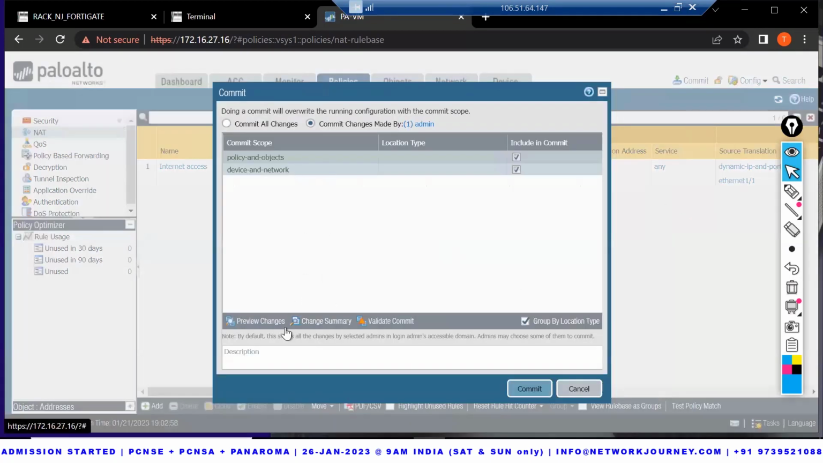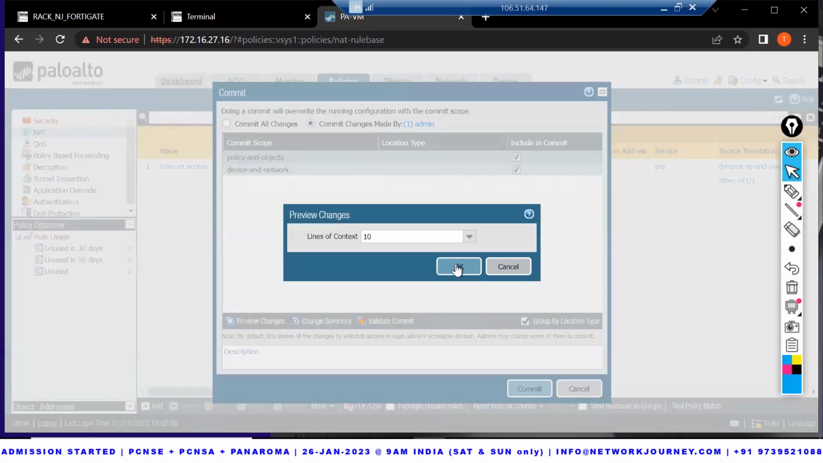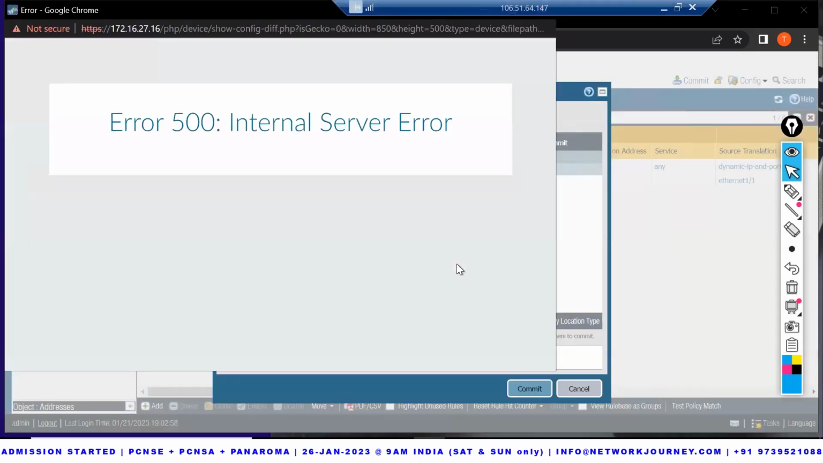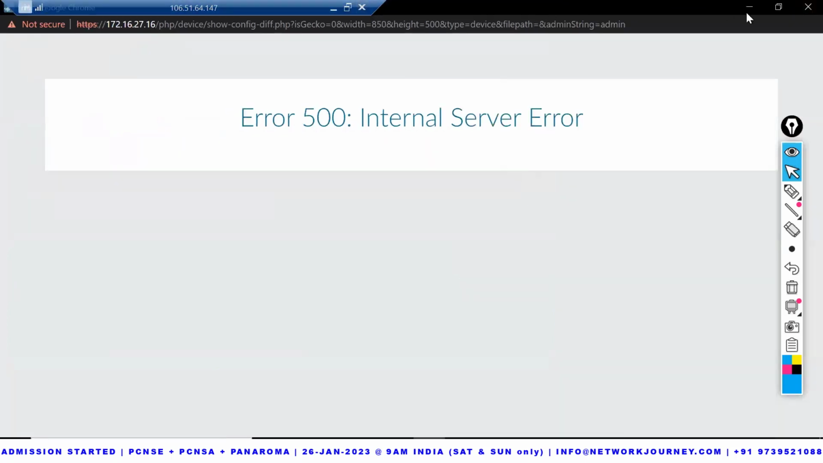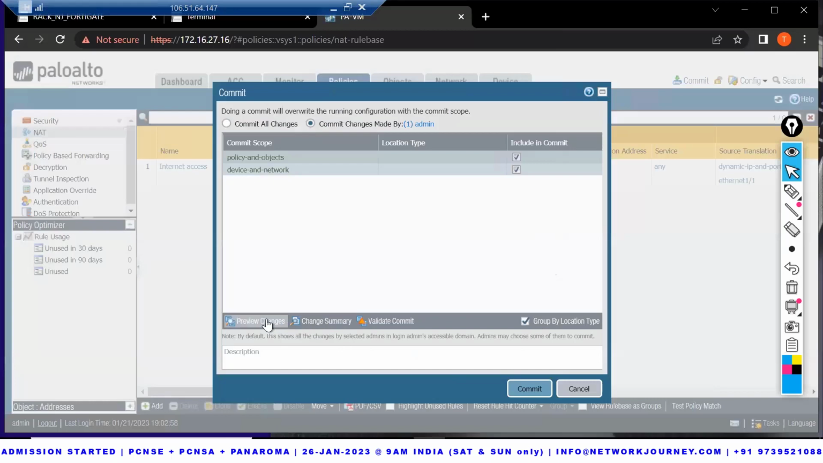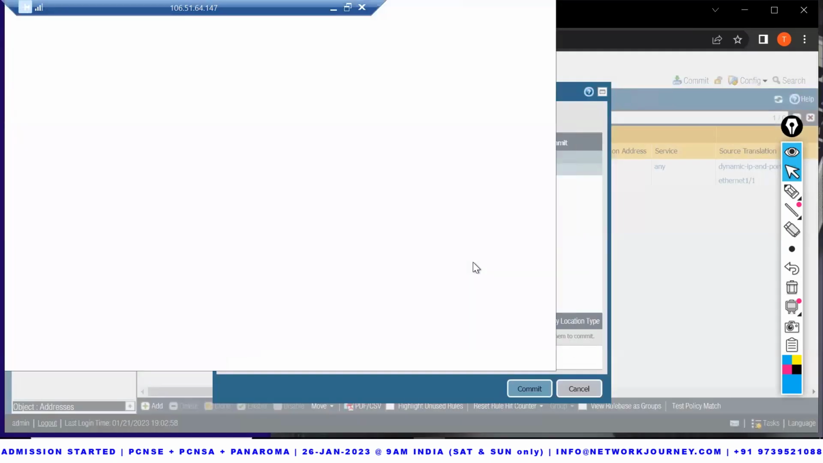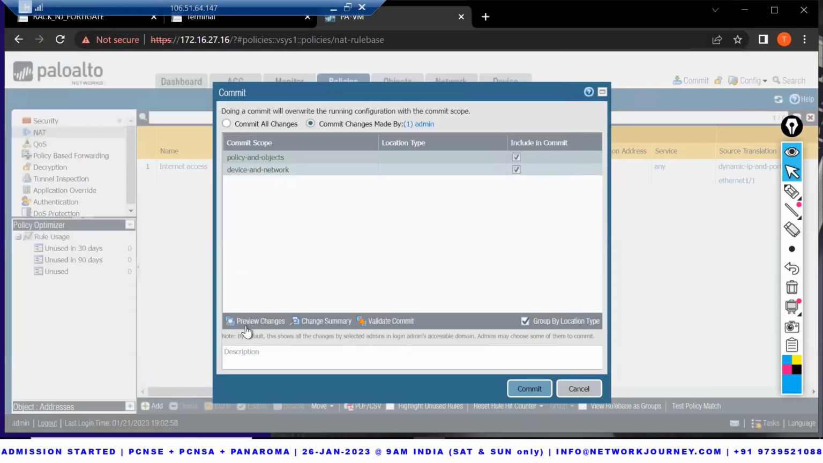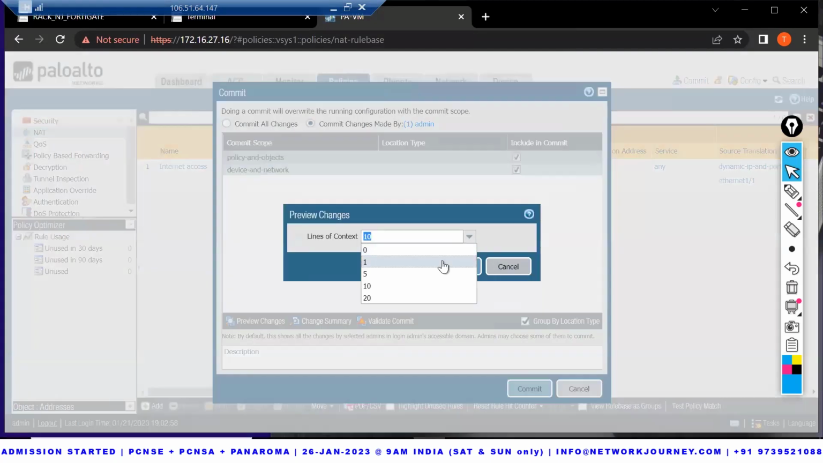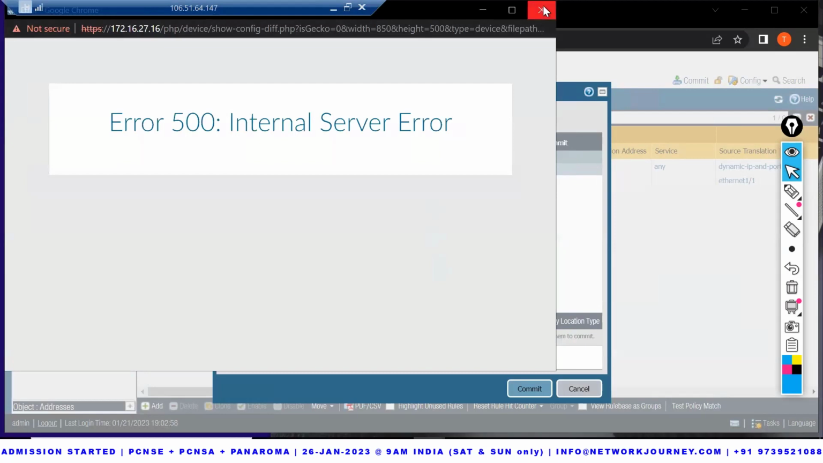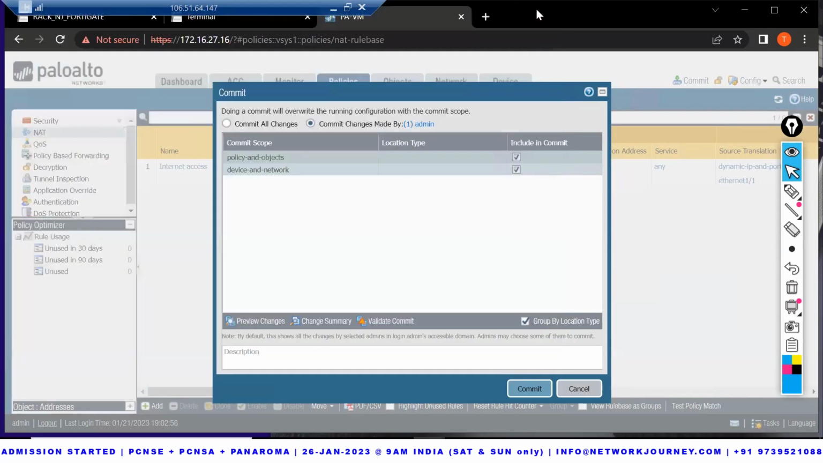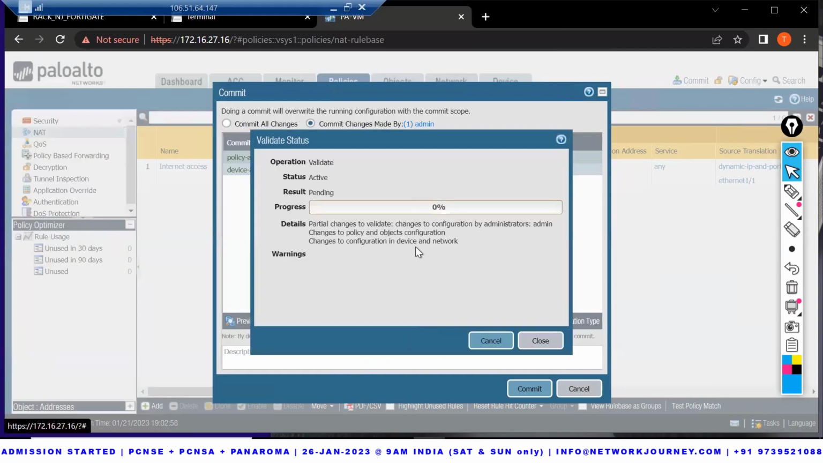There is one more thing you could think of. As I said, preview changes: you could always see what changes you have made on the firewall. Why is it not showing up? Okay, for some reason I'm not able to run the preview changes.